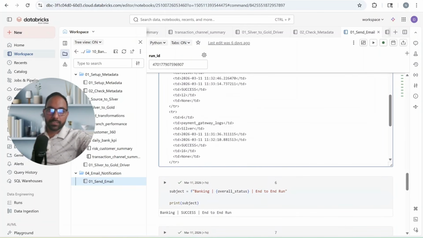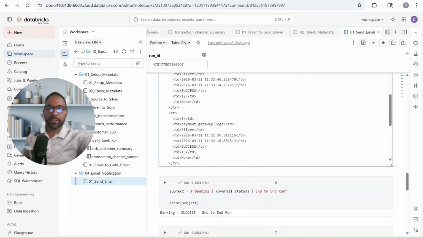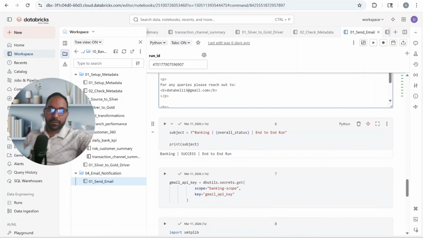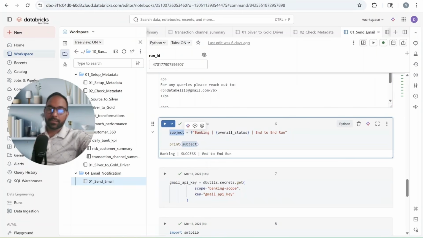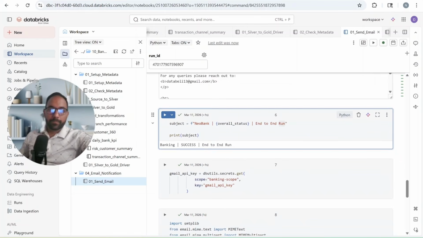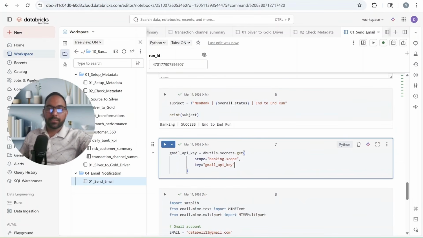So this is how the HTML content looks, but when we get the actual email, it will be better. And here we are preparing a subject. So the subject will be something like banking, then the status, whether it is success or fail. Or here I can call it neo bank, and then it will say this end to end run. And here we are fetching the Gmail API key, or they call it an app password. So this is one configuration we need to do.